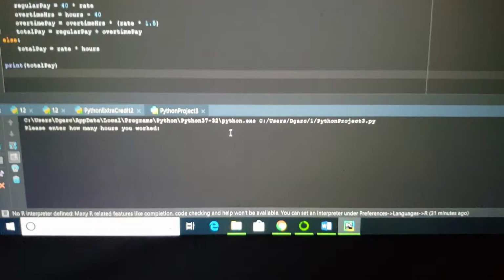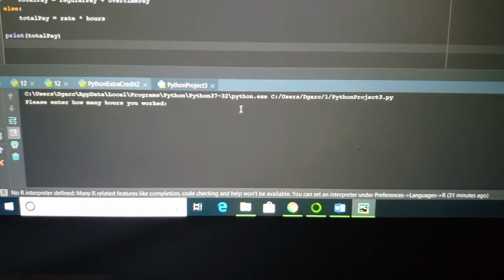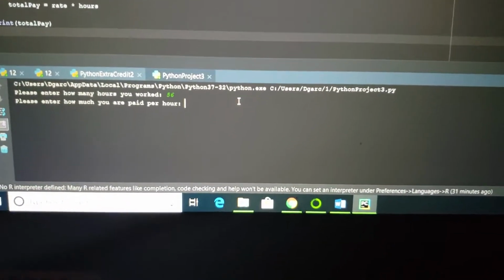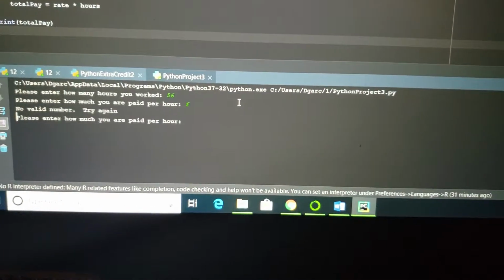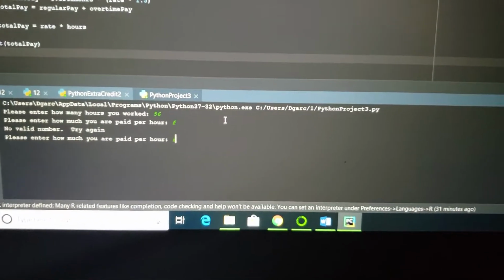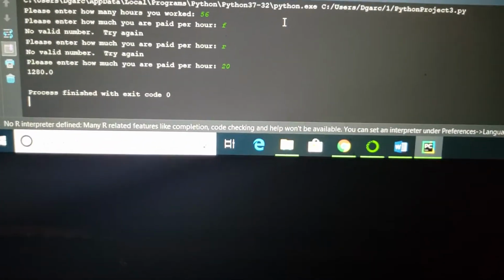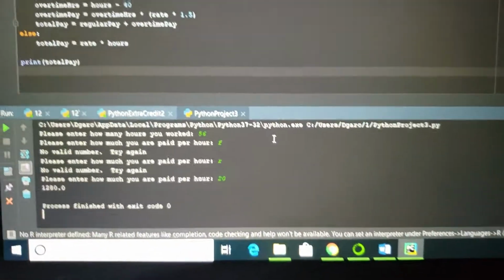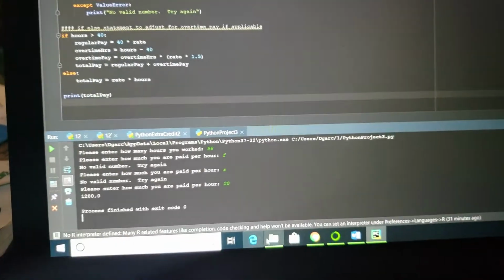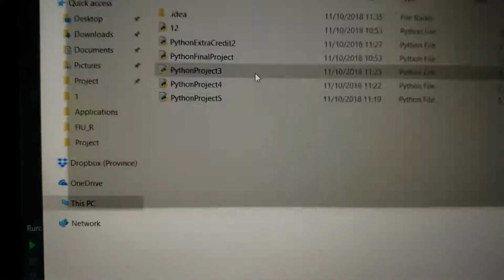Please enter how many hours you worked. We'll do 56. And just to see if it will break, I do like F or something like that. It says invalid. I do R, it says invalid. I do 20. Should be 1280, right? So this works here.